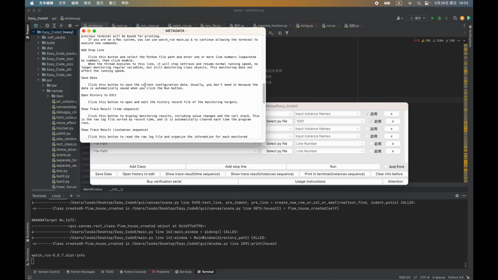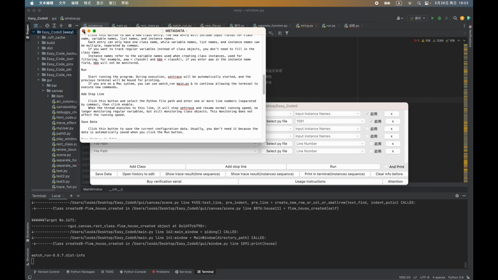This plugin has greatly improved my programming efficiency, and I encourage everyone to use it.